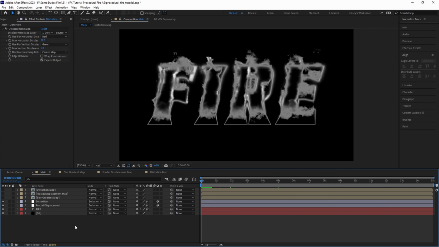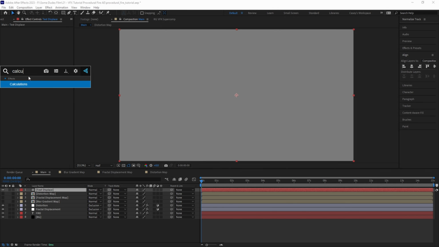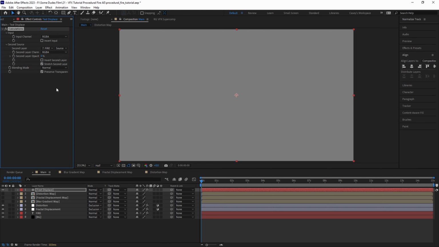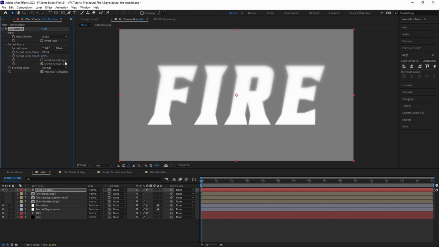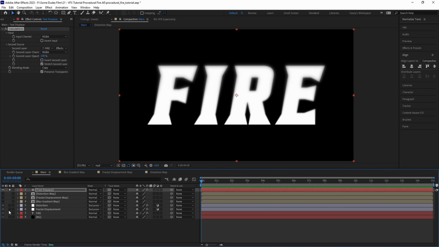Now the next thing we want to do is add just a little bit more of that wrapping around detail, like the fire is really engulfing the text. So let's create another new solid and call it text displace. We'll add a calculations effect and set it to reference the text layer, set it to effects and masks, set the second layer opacity to 100, and set the blending mode to copy, which creates a copied matte of our text layer without needing to do any duplicating or pre-composing and track matting.